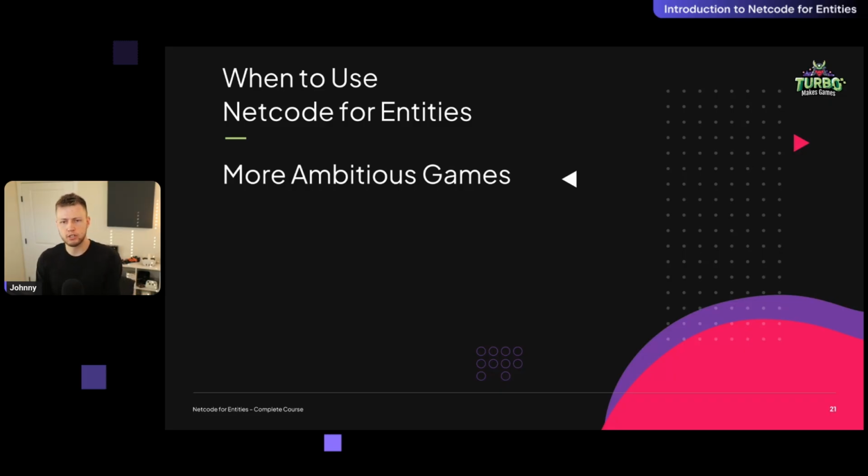Also, it can be used if you want to make more ambitious games. Unity likes to use this verbiage for using DOTS and ECS to help you create more ambitious games where you're pushing the boundaries of what GameObjects has to offer. So you want to create games with more players, more enemies, larger worlds. When you start to get to the limits of Unity GameObjects, that's when you want to start looking into using entities in general. And then if you're making a multiplayer game, it makes sense to just use Netcode for Entities in that case.